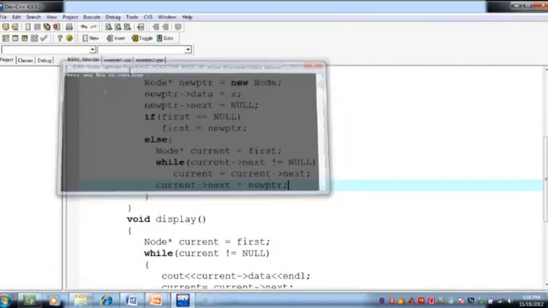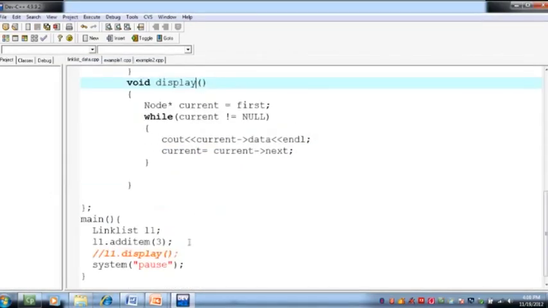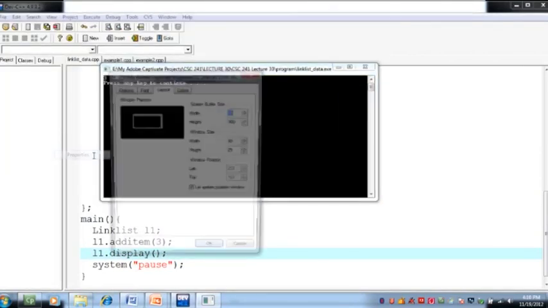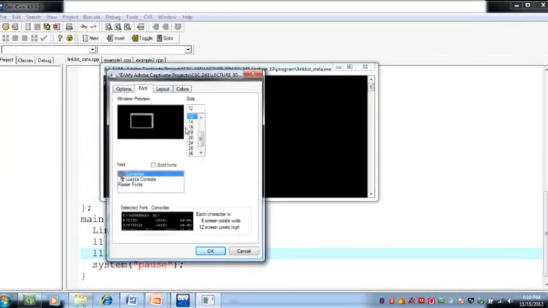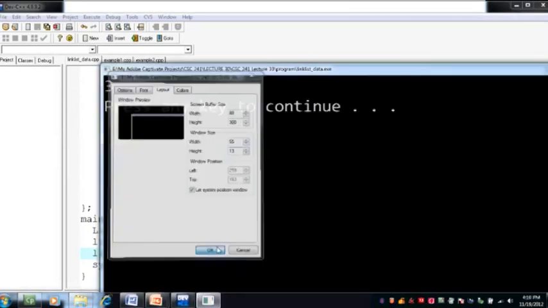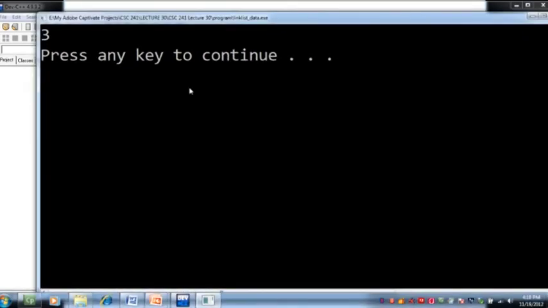Press any key to continue. Okay, now let's comment out the display function, compile and execute. Let me change the font size first. 50, 55, 30. Okay, so now it displays the value 3.